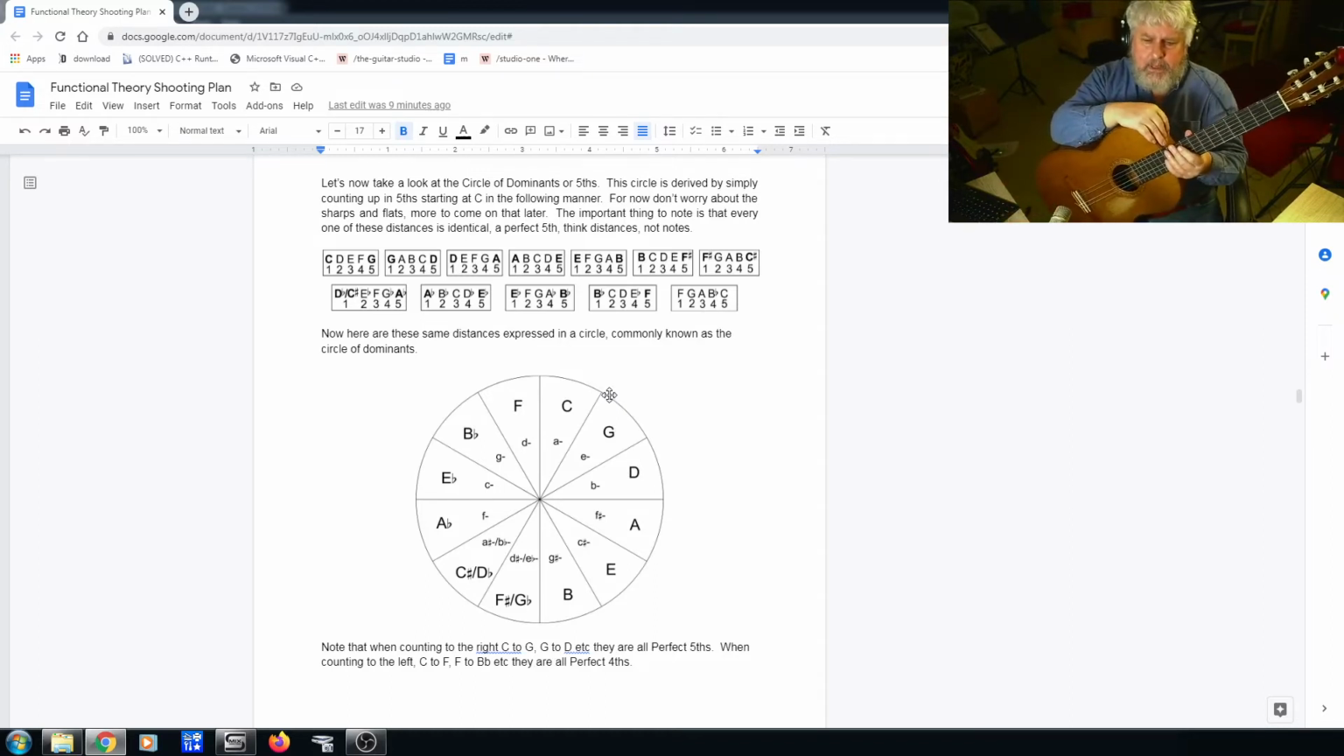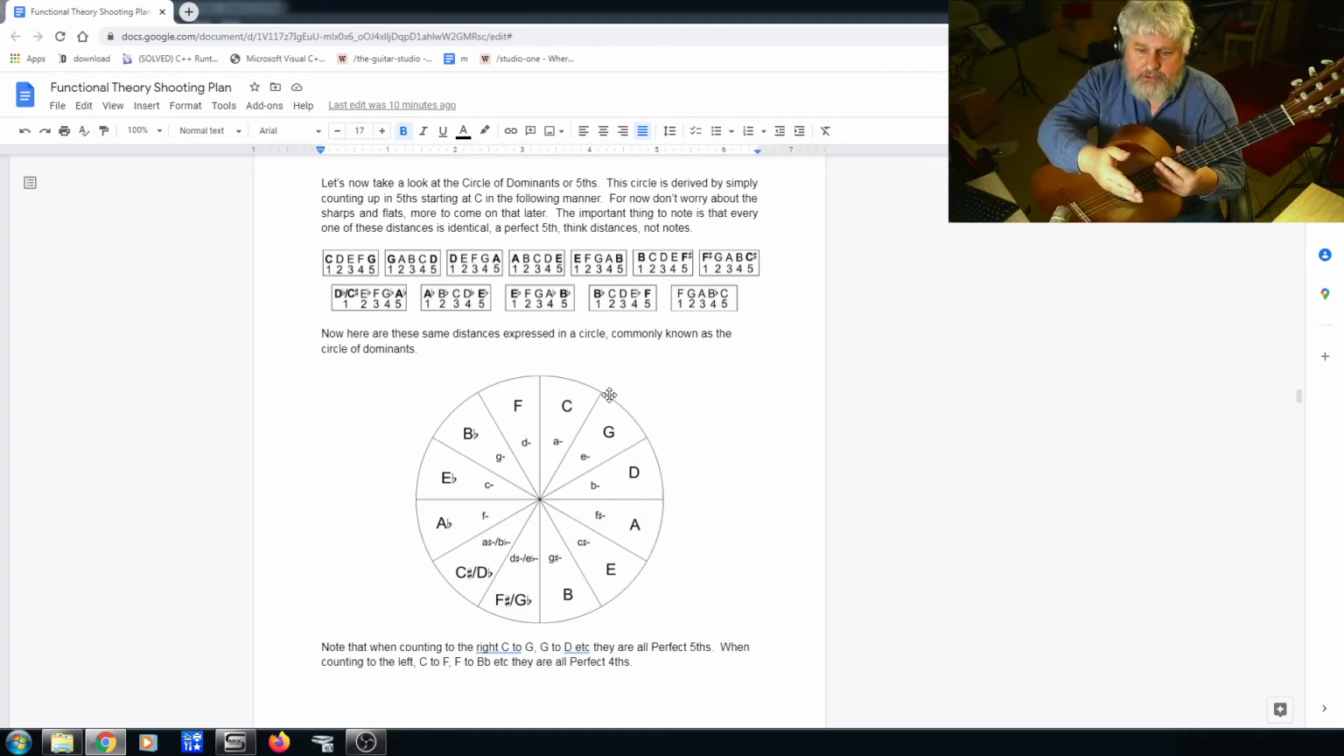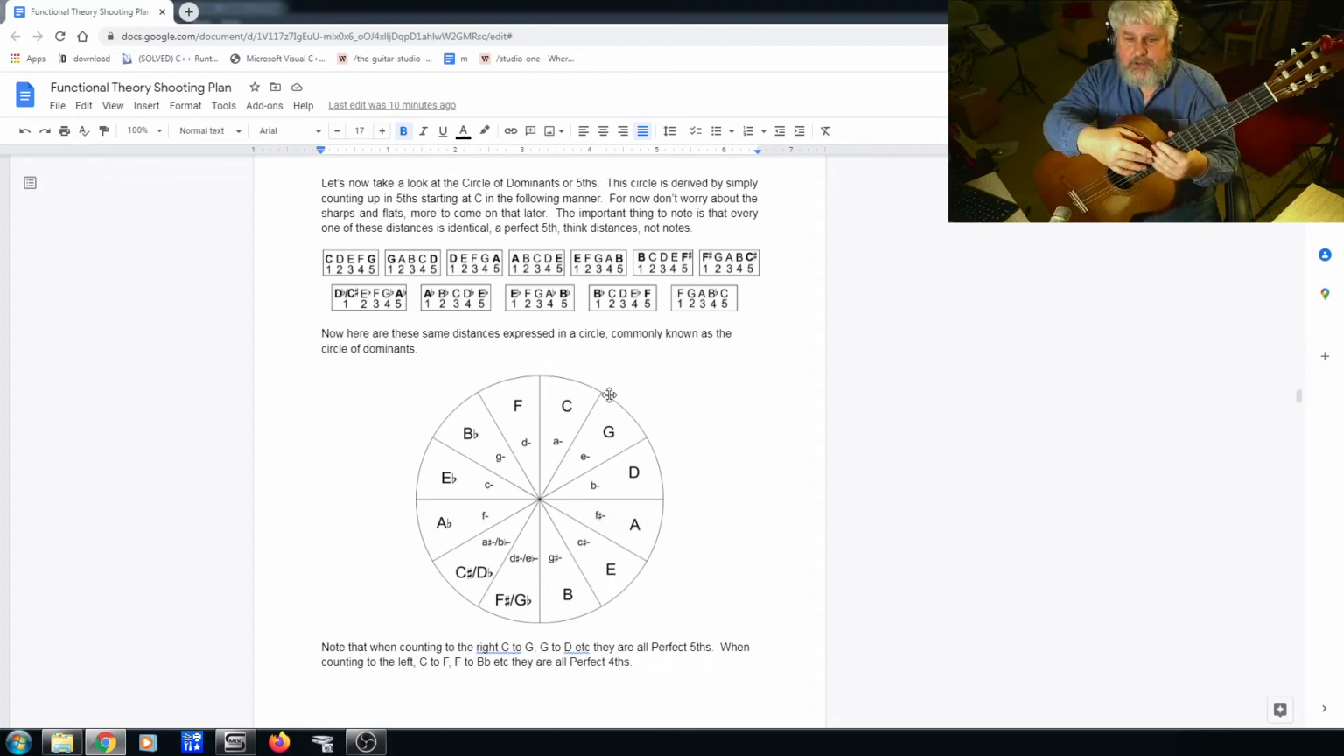Now, let's just take a little bit of a look at how practical the cycle of fifths is, and I'm just going to use one little chunk, right? You've probably all heard of a 1 chord, a 4 chord, and a 5 chord. In other words, a chord that's built on the first degree of, let's use a C major scale. A chord that's built on the first degree of the scale is called a C major, and we call that the 1 chord.